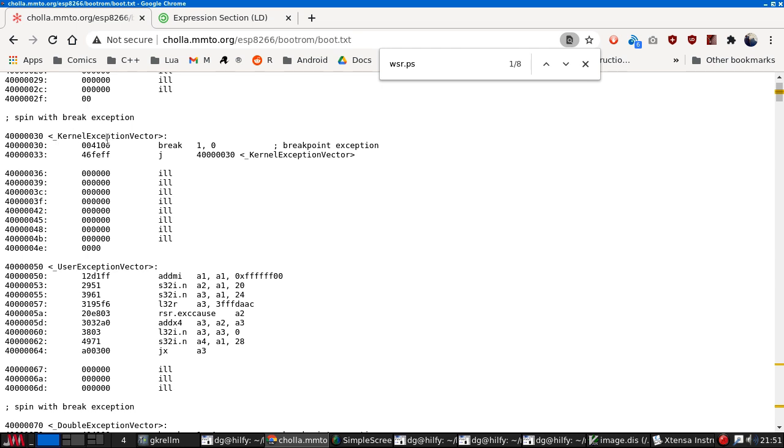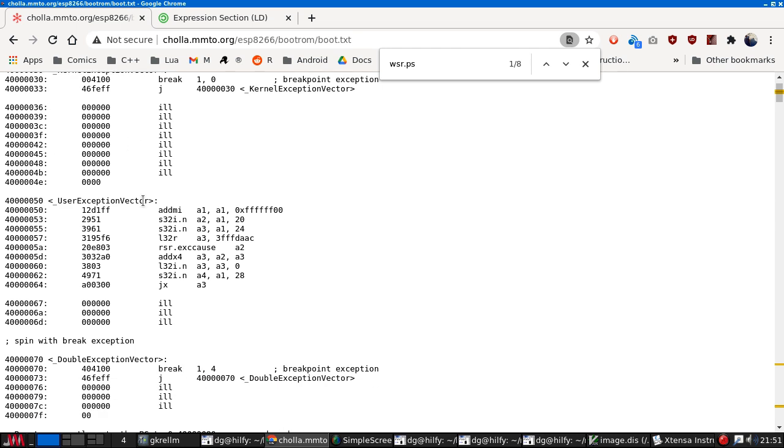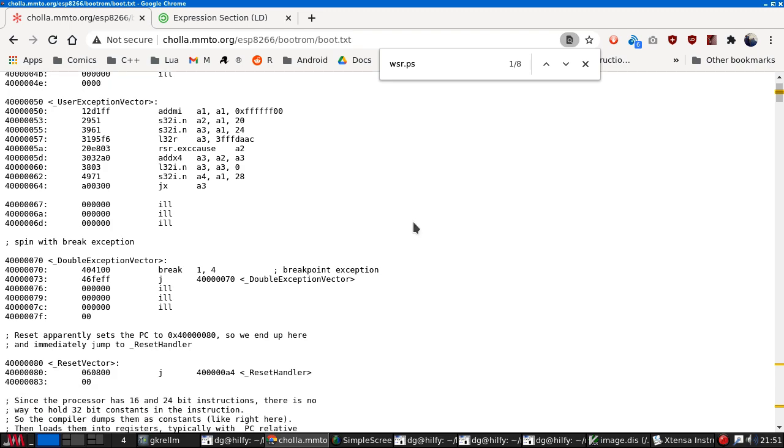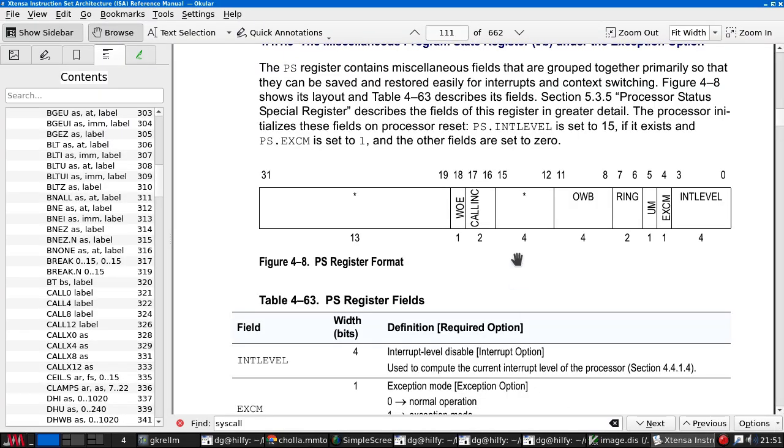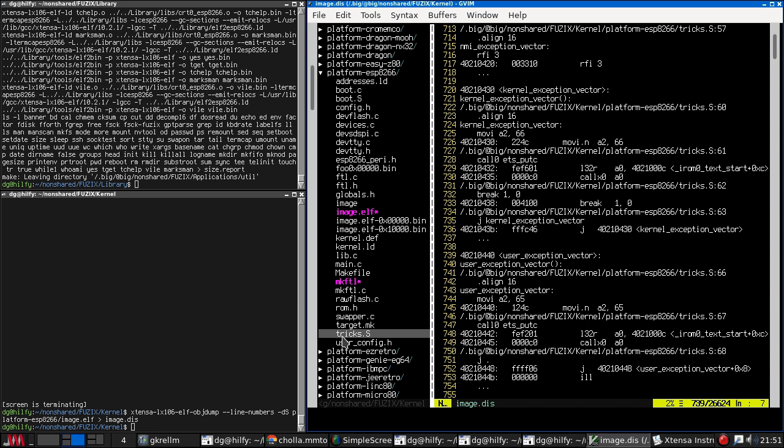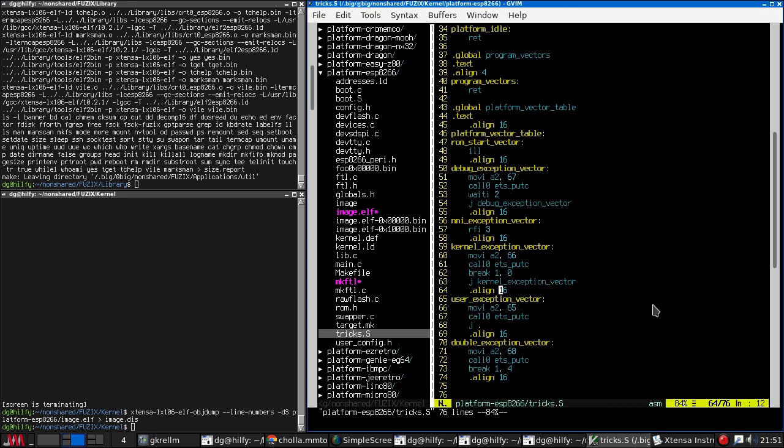Okay, except that the kernel exception vector block is actually 32 bytes long. So is user exception. Okay, I was not expecting that. Yeah, okay. So this actually wants... Oh dear, I'm going to have to go back to fill. So we want to fill bytes up to kernel exception vector plus 32 minus here.